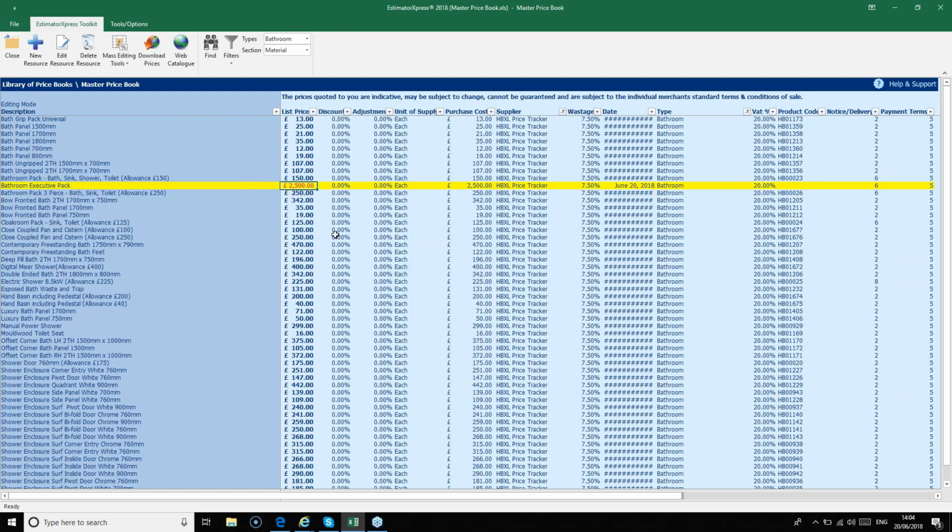Now you may have noticed when you create a resource, it appears with a red list price. Now any products with a red list price won't be adjusted or updated automatically by Estimator Express, so you'll need to manage these prices yourself. Obviously they're not on our original price list. So it's really easy to update the products you've added if it's a short list, because you can filter the list to show only the products that you've added.